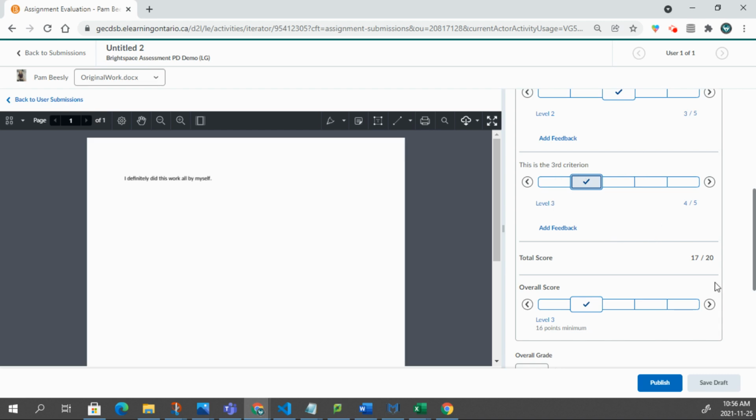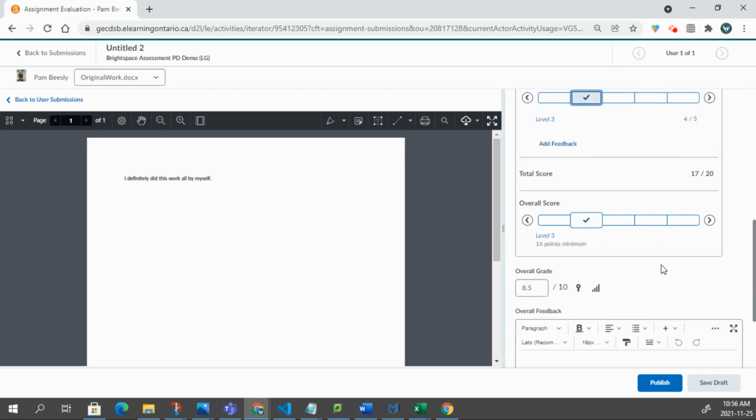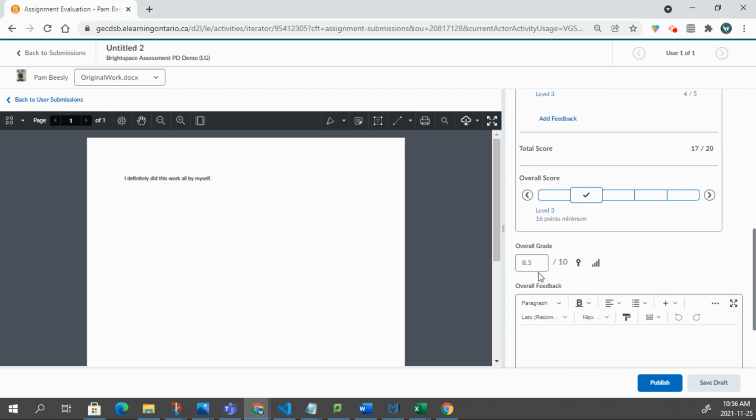Once we have this done and we have this score of 17 out of 20, we look down here and see that he got 8.5 out of 10, because this is what we made the assignment out of and what the grade will be in the gradebook. So even though the rubric gave him a mark of 17 out of 20, the overall grade is 8.5 out of 10.